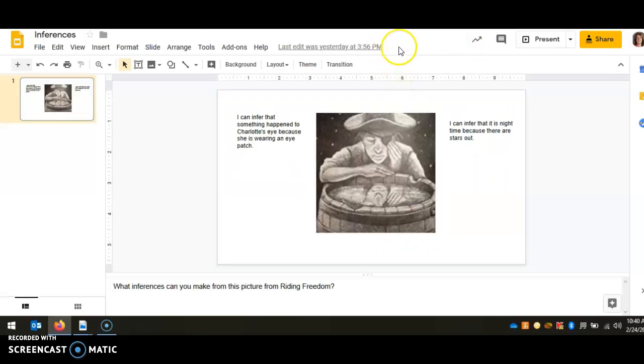It's actually pretty simple. I just took a picture from our novel, Writing Freedom, and it would be visual on the students' devices as well as on projecting from my projector. And the students would be asked to make inferences from this picture or about this picture. And I would have already shared this with them.